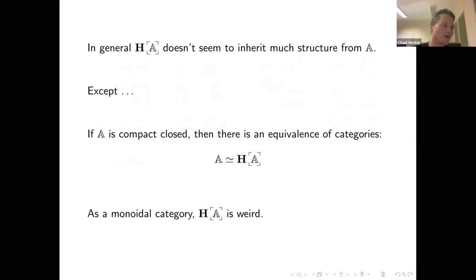That's kind of all I know about it. In general, the horizontal cells don't seem to inherit any of the structure that A has as a monoidal category. Except that if A is compact closed, then A is equivalent to the horizontal cells of the free cornering, for reasons of general abstract nonsense. And it's weird. The horizontal cells are a good counterexample for a lot of things like this. Show me a monoidal category that's not symmetric or not this or not that.